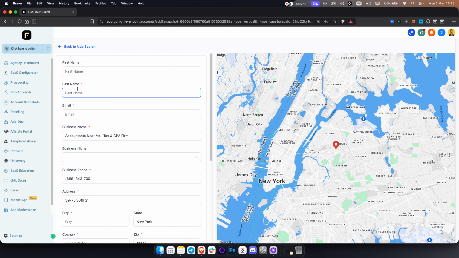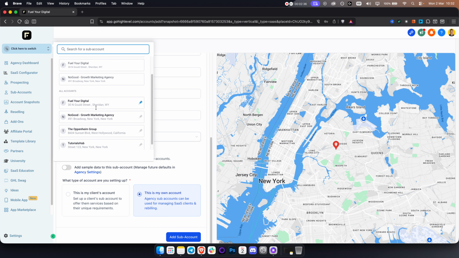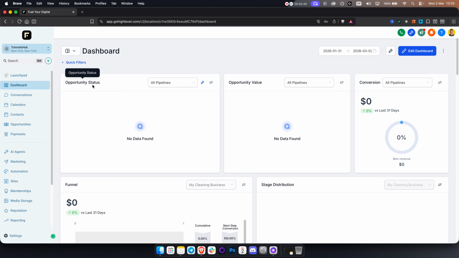And you want to click this is my own account, or if this is for your client. So in this case, this is going to be our account, because within this account, we're going to be going in and adding multiple different clients. And I will show you exactly how with the portal and everything. So you hit add sub account. Once you hit that, you would be able to go to that sub account. So switch here and click on your sub account. And as you can see, now we are in the sub account view.